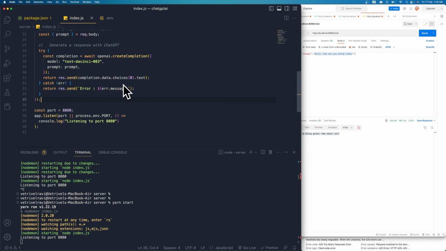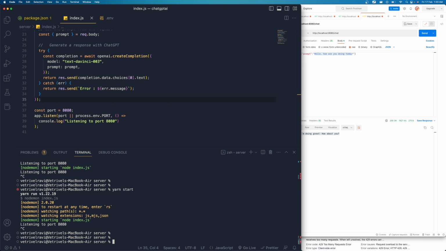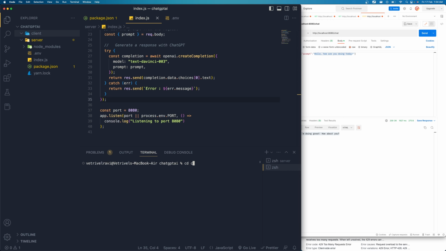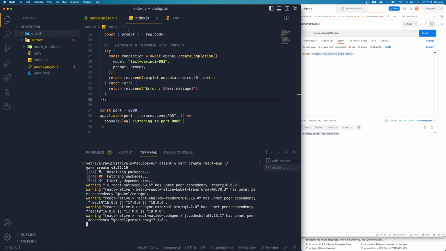So since our server is ready, now let's move on to our front end. Let me stop this and go here and click the client. Inside the client we don't have anything, so I'm just going to create a new tab in the terminal, go to the client, clear it, and say yarn create react-app inside this folder. I'm going to create that React application, enter.